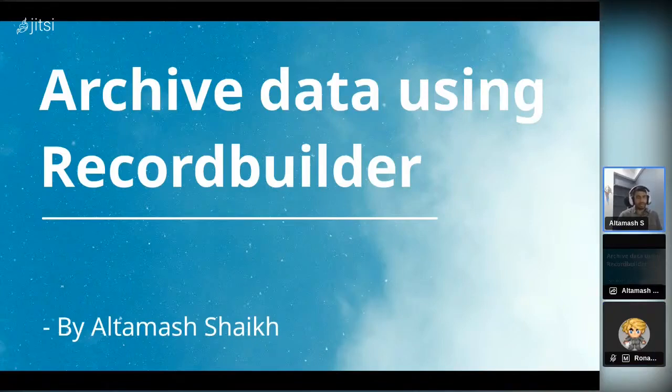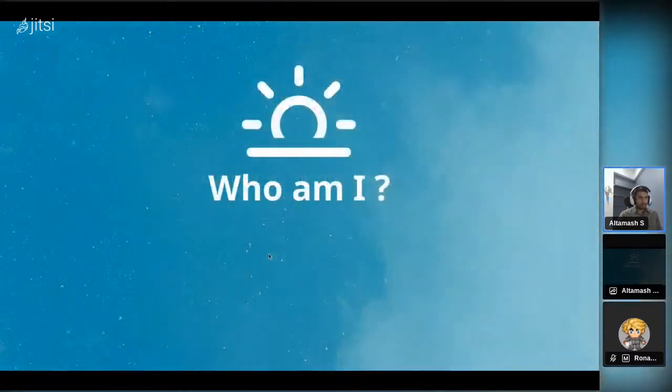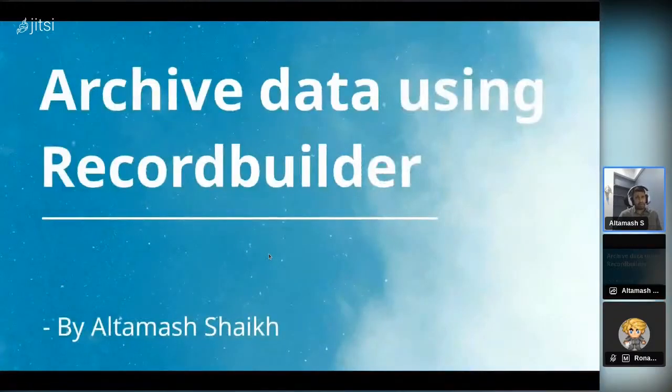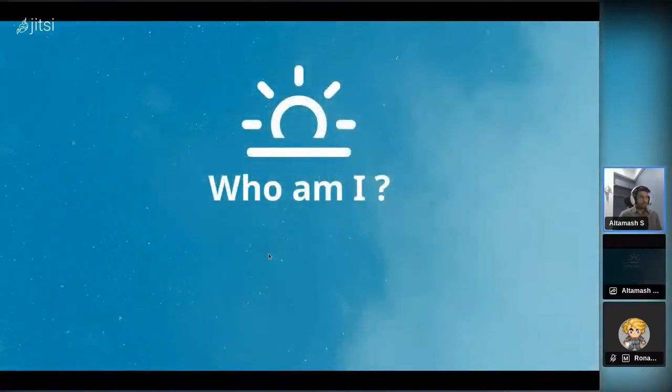Basically, I'm going to give a talk on how to archive data using Record Builder. This will involve some code on how we archive the data in Record Builder in a few lines of code. So I'll start with my introduction.